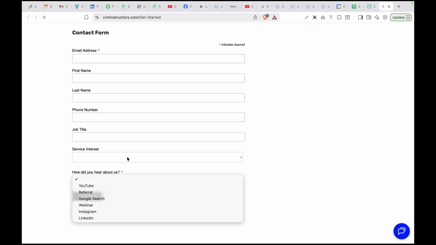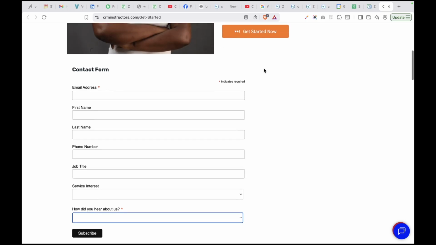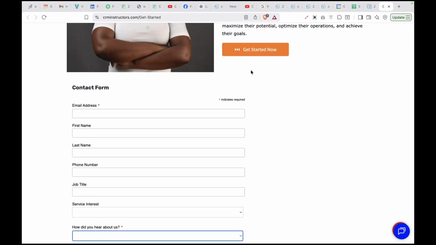And you cannot edit anything here. You have to make sure that you edit it in Mailchimp first before it can be adjusted inside of your website. So that is how to embed your Mailchimp form inside of your website. Like I said, it is a very simple process.